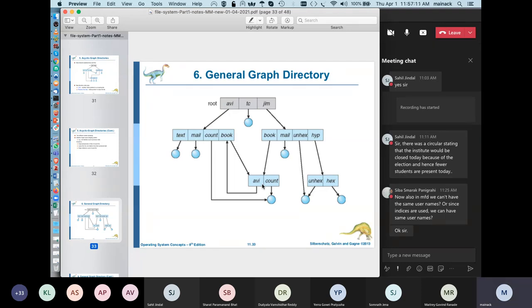So what are the problems with cycles? In the acyclic graph structure, you are constraining the sharing of files by not having cycles. Like here, for example, the book directory has an AVI subdirectory, and apparently AVI is again linked to book. Now that is particularly possible.